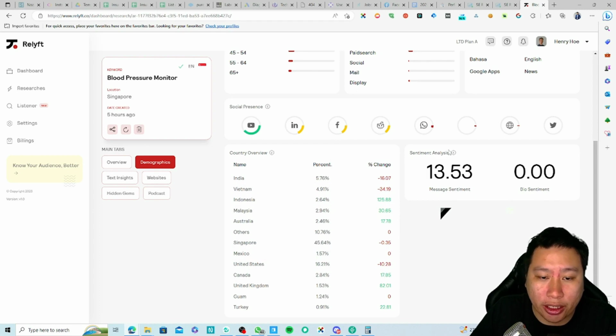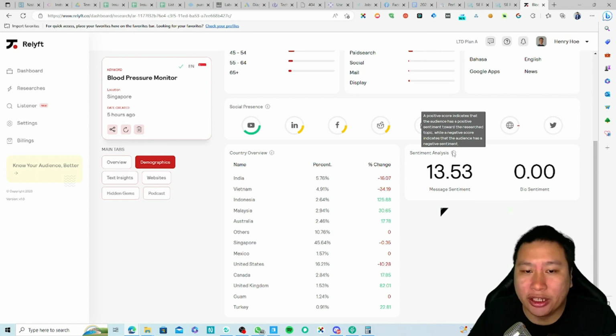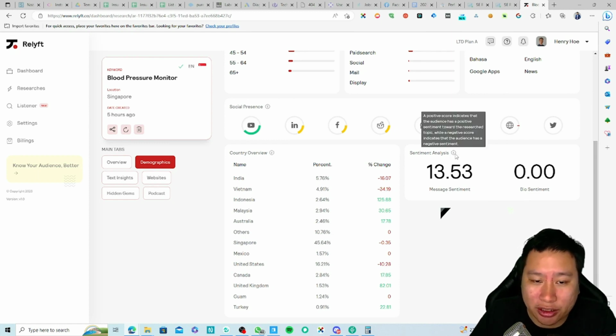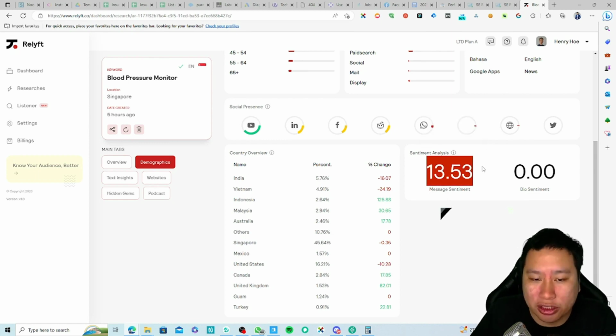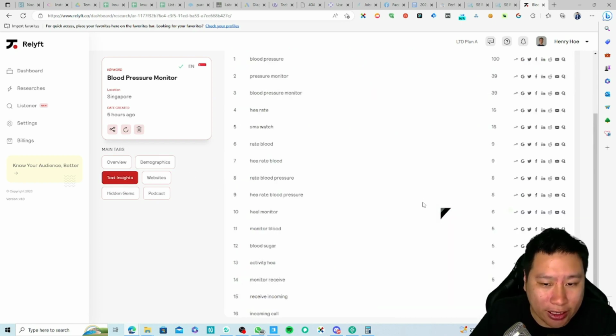Okay, and sentiment analysis. If it's a positive number, it means it's a positive sentiment, and if it's a negative score, it's a negative sentiment. So this is a positive sentiment right here. Right, next we can look at the text insights.